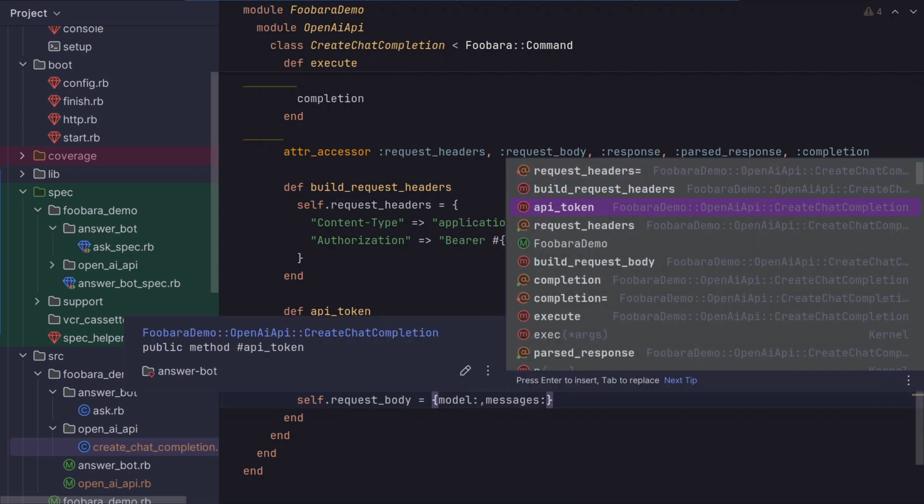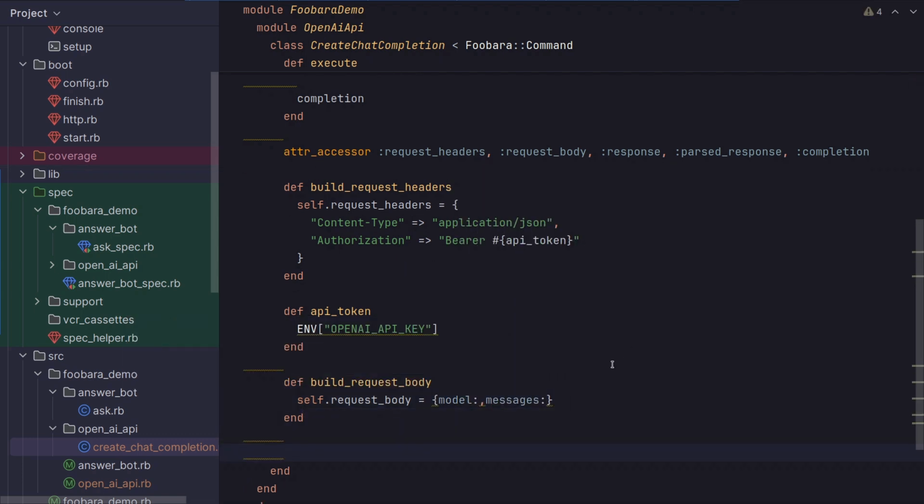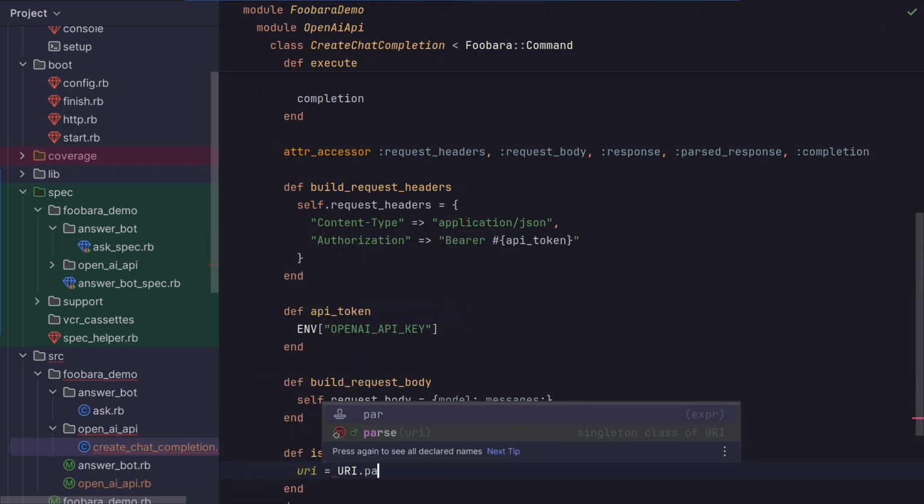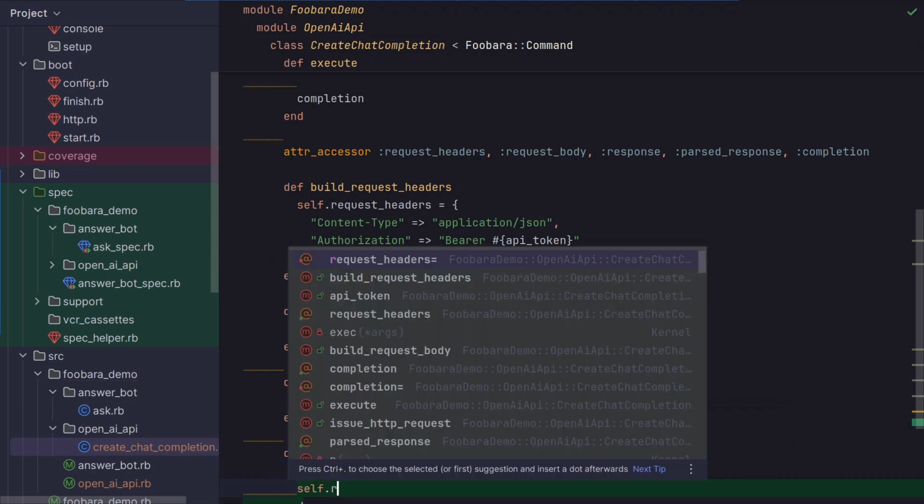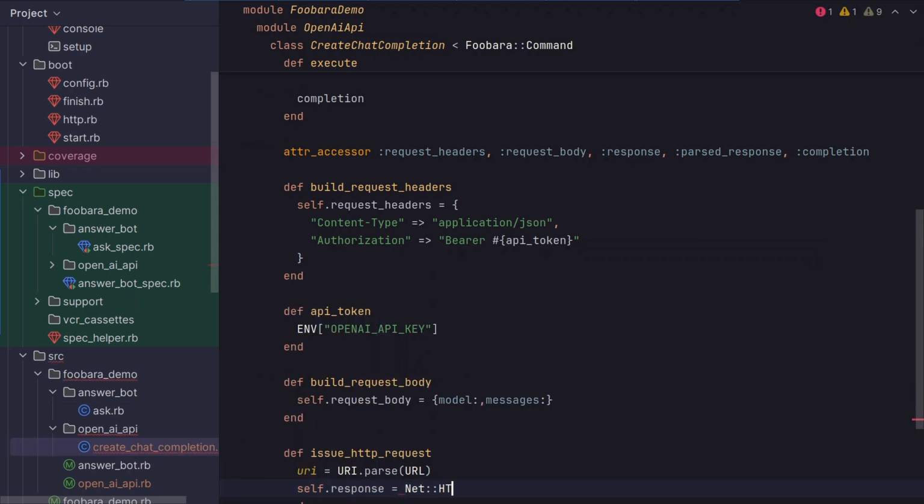Okay, so we're going to grab those off the inputs. That's what model and messages will do there. It'll just use the values from the inputs. Now we will issue our HTTP request. We'll just use the built-in net HTTP library instead of doing something fancier. And JSON.